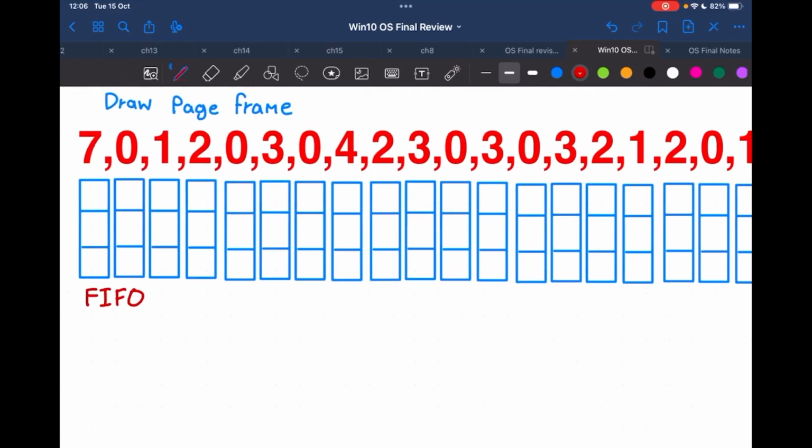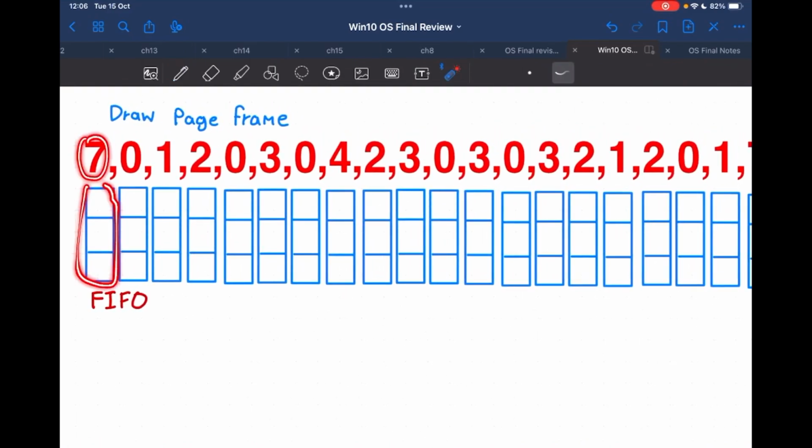So start with 7. When 7 comes in, there's no 7, so 7 fills in. Then when 0 comes in, there's no 0, so it fills in. It's first in, first out. Next is 1, so it goes here. Now 2. Is there a 2 here? No, so we replace the one who first came in.